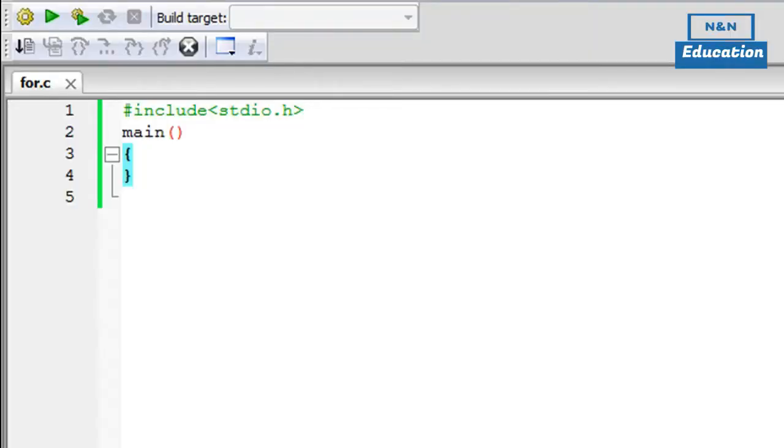This is the 37th tutorial in this course, and in this tutorial we are going to check out the for loop. The for loop is the second looping construct that we're going to check out in this course. The first one, the while loop, we've seen in the previous tutorial, and the third one, the do while loop, we're going to check out in maybe the next tutorial.